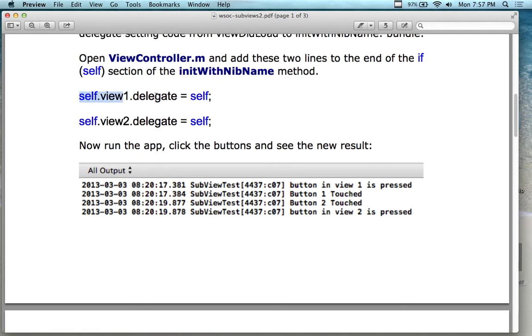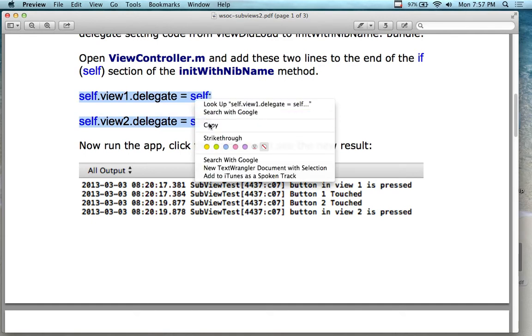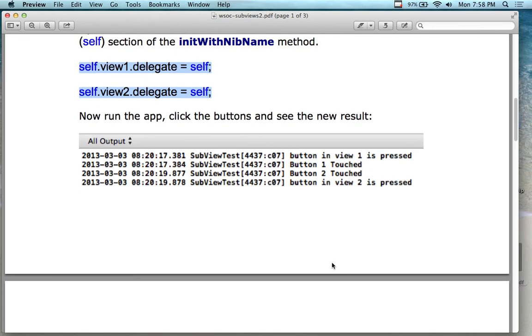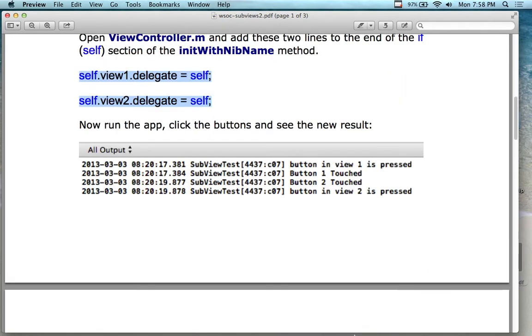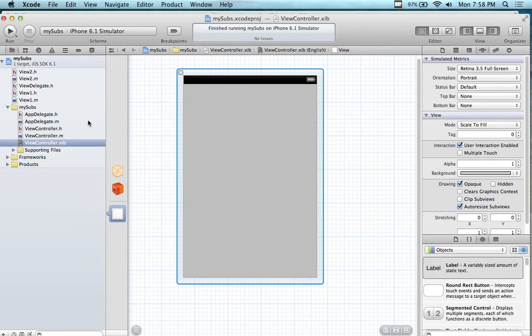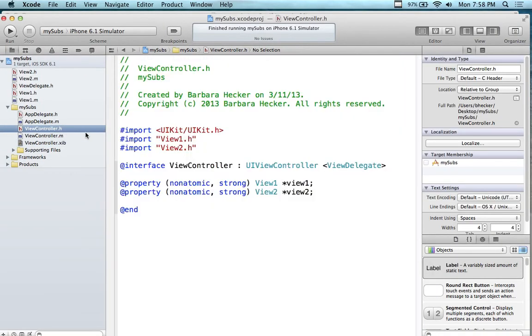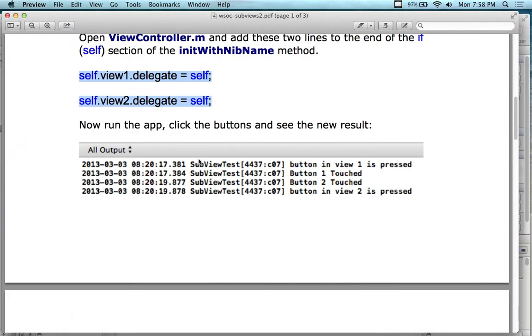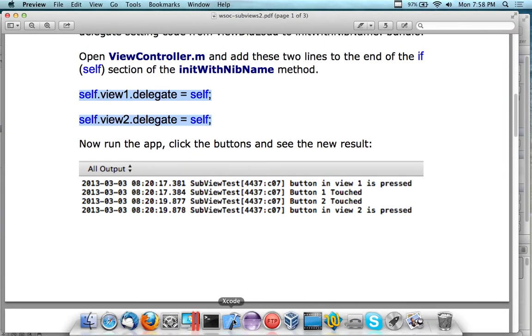So let's see if I can do this. I'm going to cut and paste this here and open up ViewController.m, and add these 2 lines to the end of the if self section in the initWithNibName method. Oops. Let me go back for 1 second here. Have the 2 of them correct. Very good.